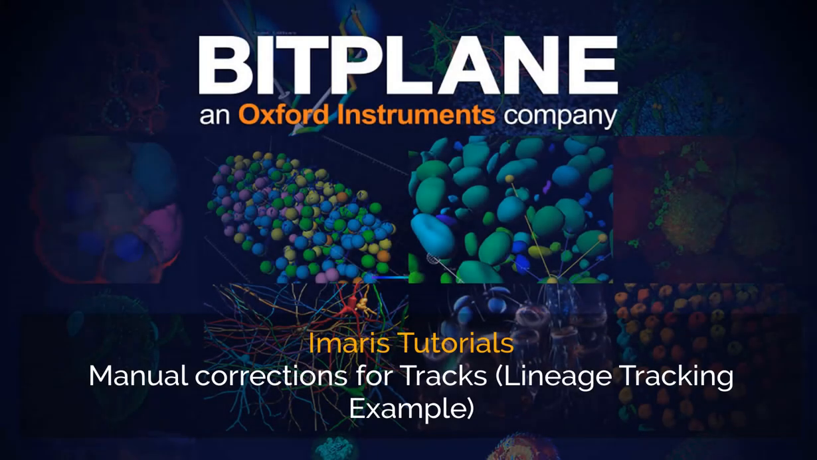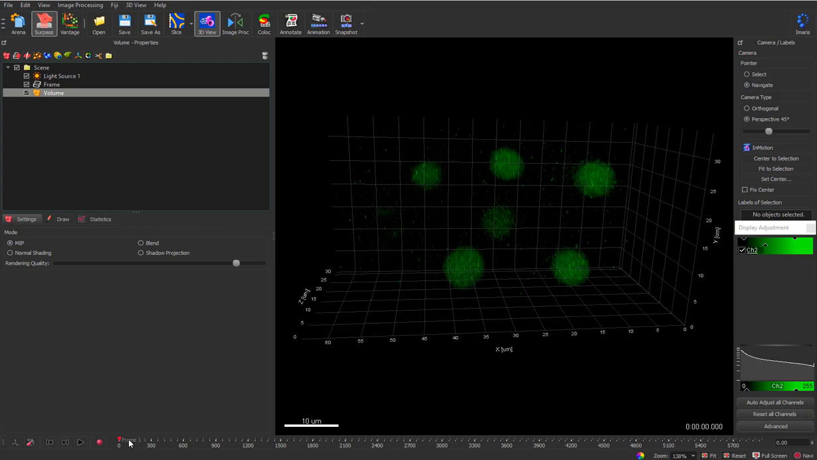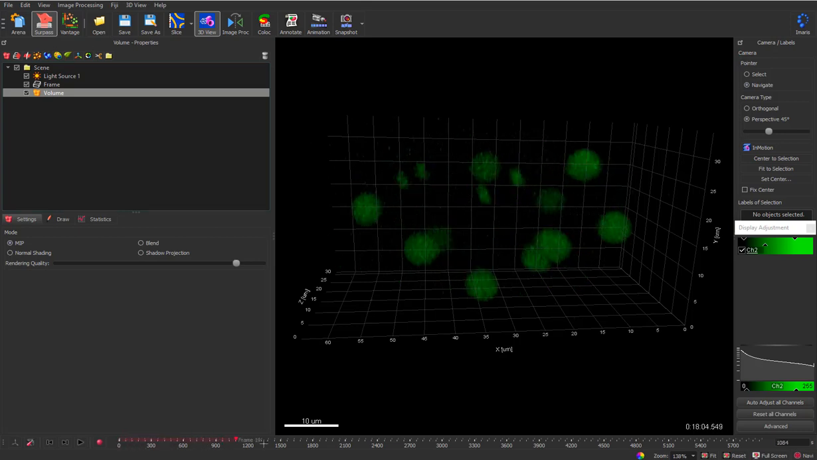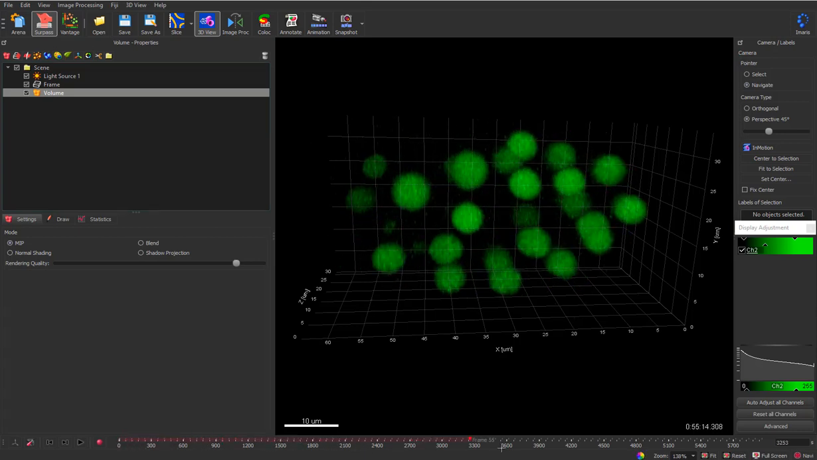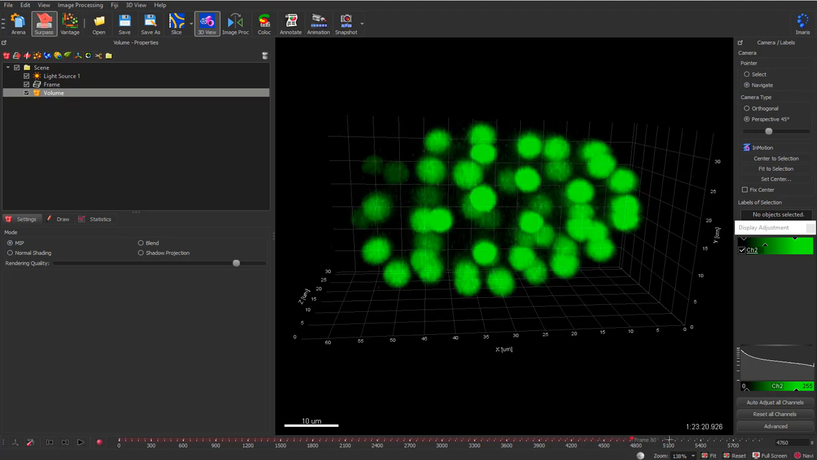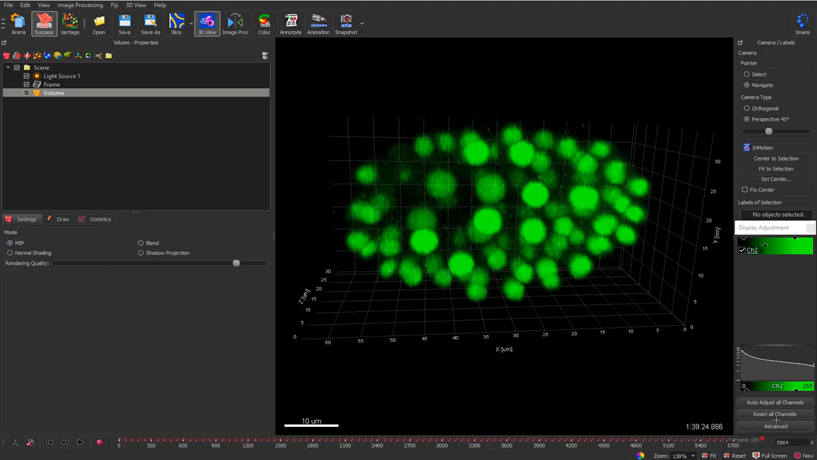In this tutorial, you will learn how to manually adjust tracking results obtained with Imaris. If you need a basic introduction to tracking in Imaris, please watch tutorials 2D tracking and 3D tracking first. Let's take an example. I want to track all cells in the developing embryo over time and get proper relationships between mother and daughter cells.